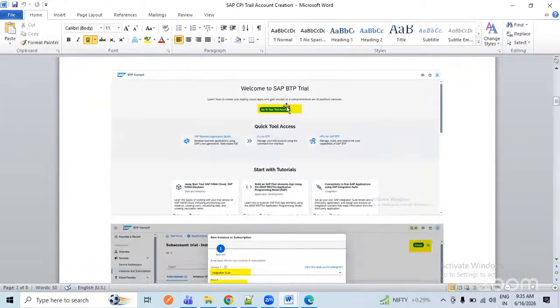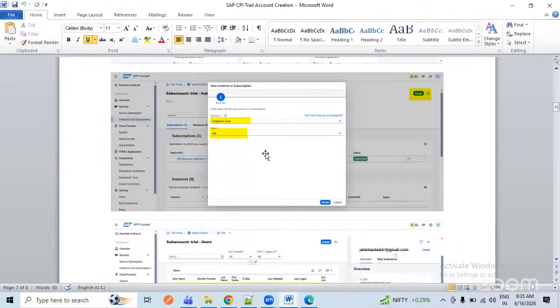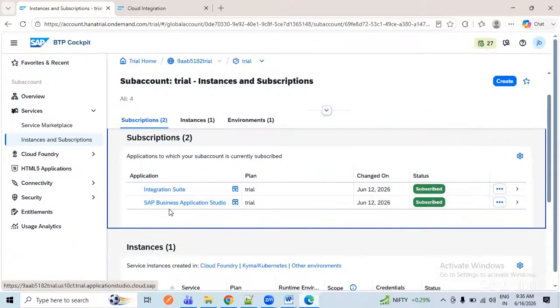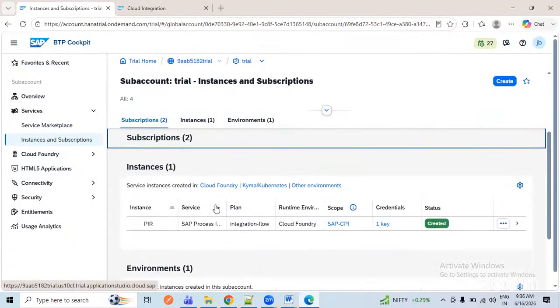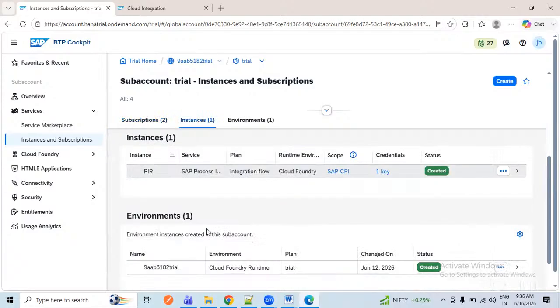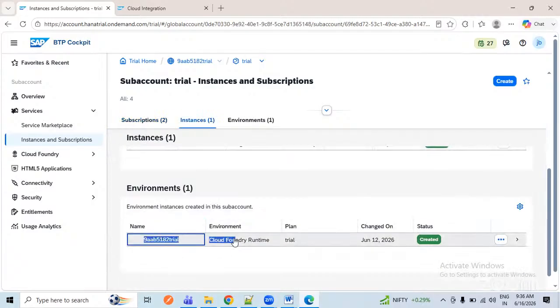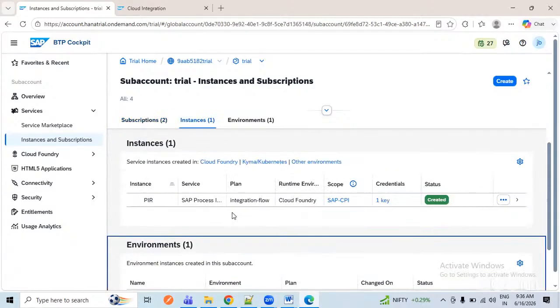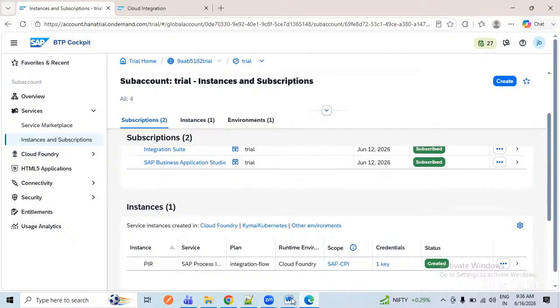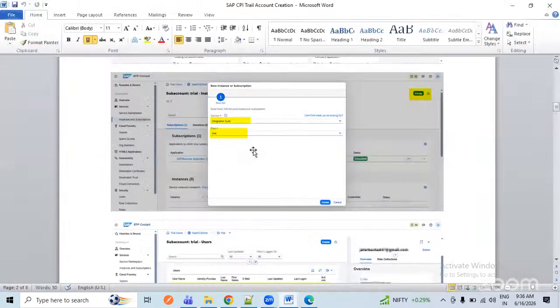So we need to go to your trial account. Once you click on this, you need to add the subscriptions. I already added them here: the integration suite, business application studio, and process integration runtime. These will be created automatically, but these three we need to create by ourselves. We need to select the subscription as integration suite with the plan as trial.